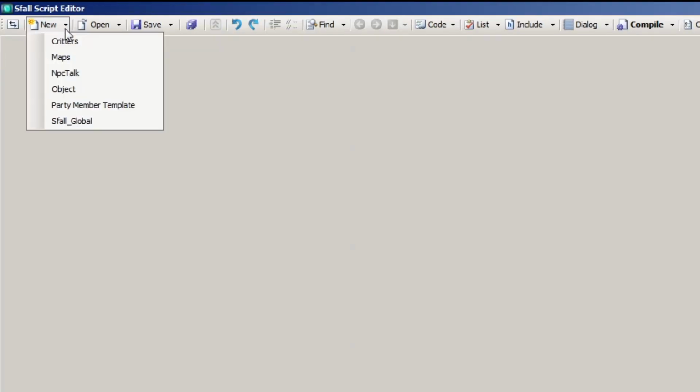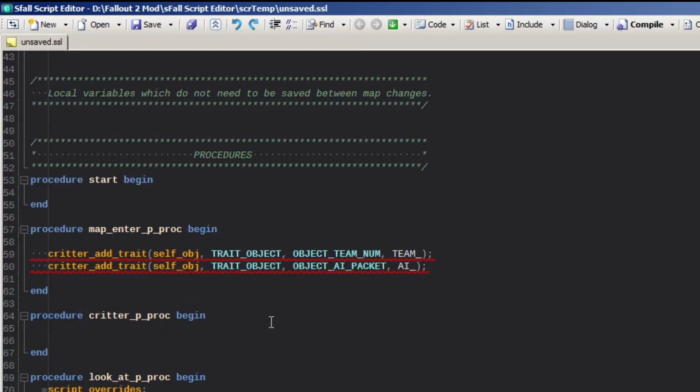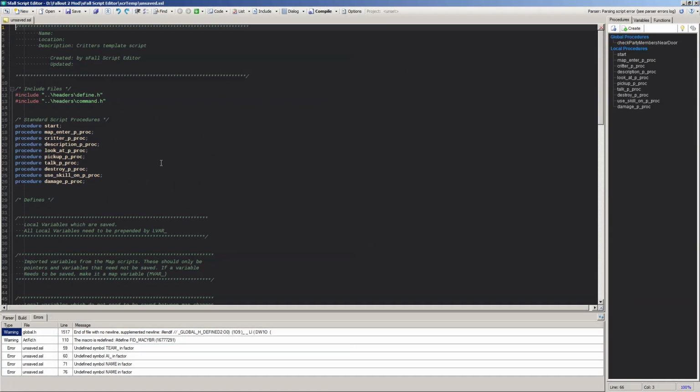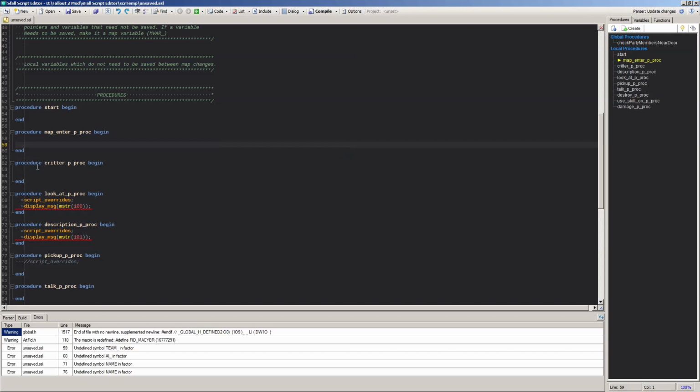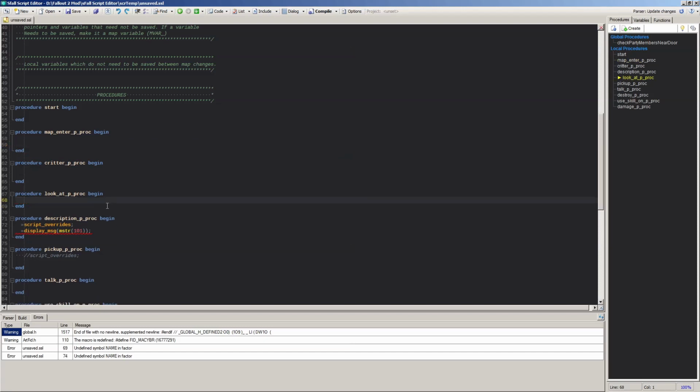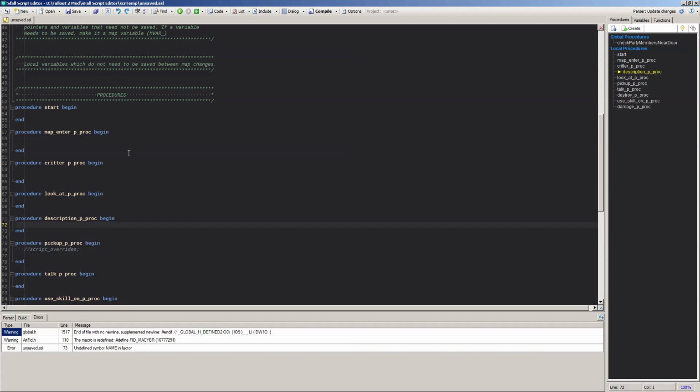Instead, click the New dropdown and go to Critters. Now, if you've been messing around with this a little bit, you'll have a basic understanding of what's going on here. For today, though, this is a very simple scripting tutorial. So I'm just going to delete all of this stuff. I don't need anything advanced right now. Anything with a red line under it, delete it.